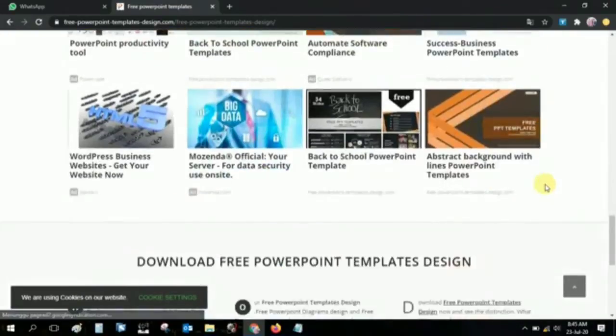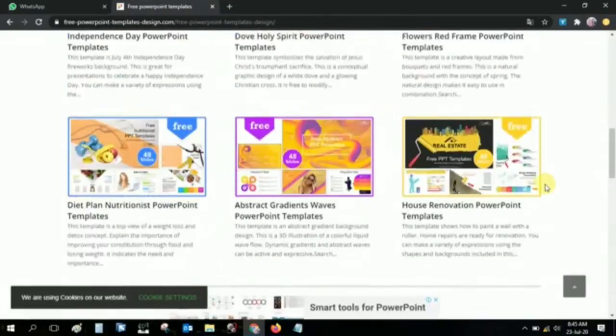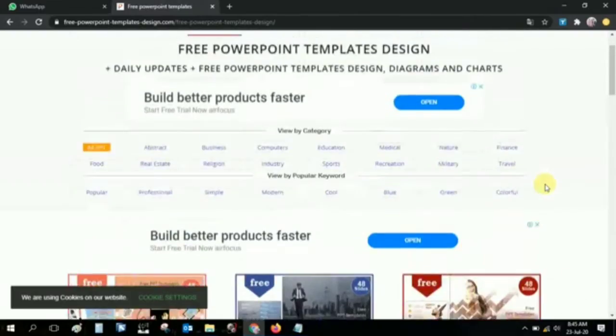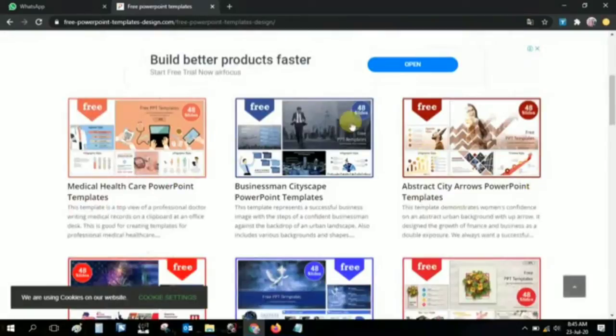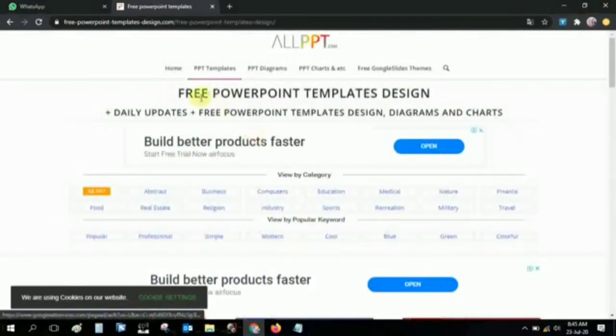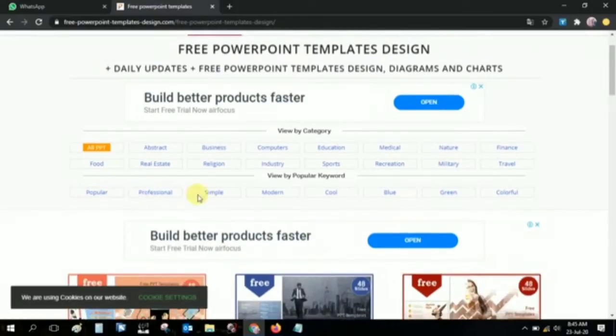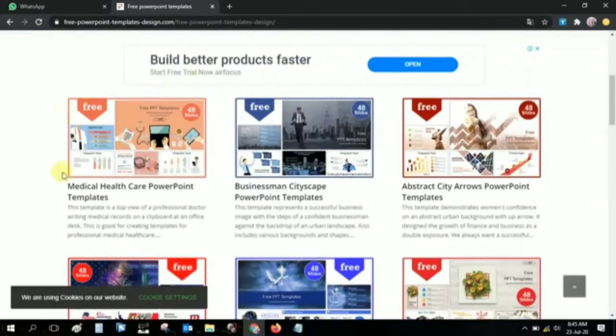Yes, there are many choices in here. You can choose one. There are many categories and you can check one, and this is just for free. This is a category, and in abstract business you can choose. You can view by keyword and popular. This is a sample, this is one.